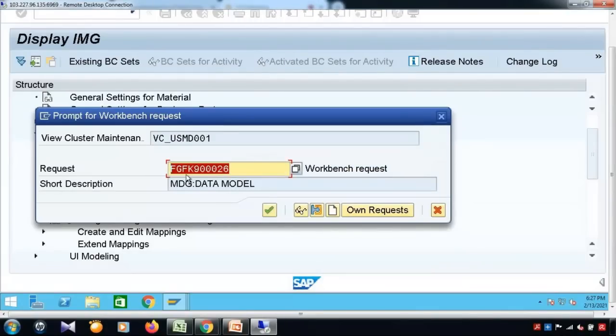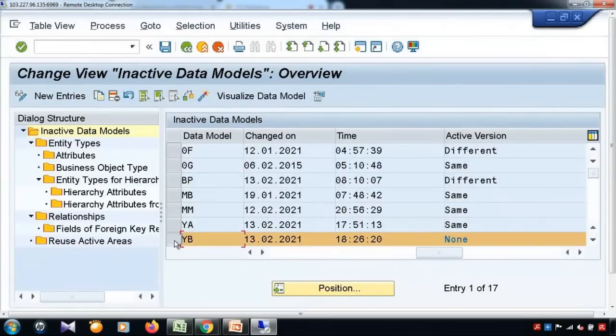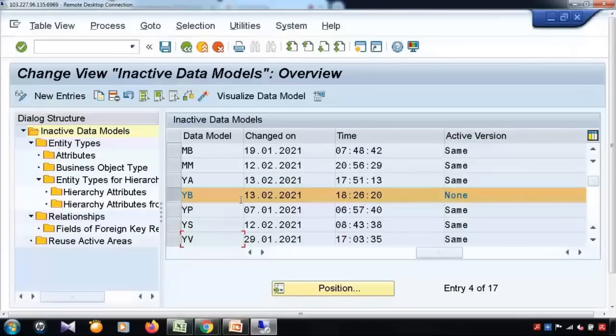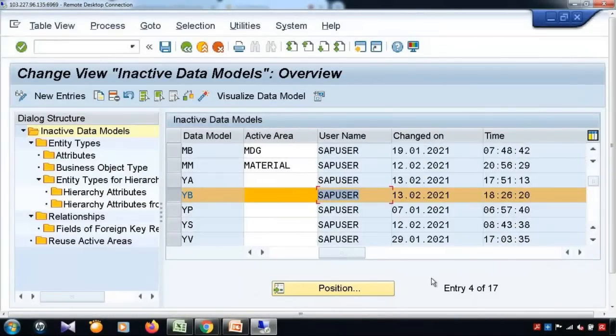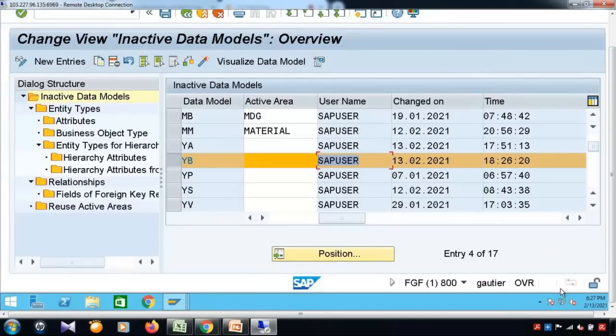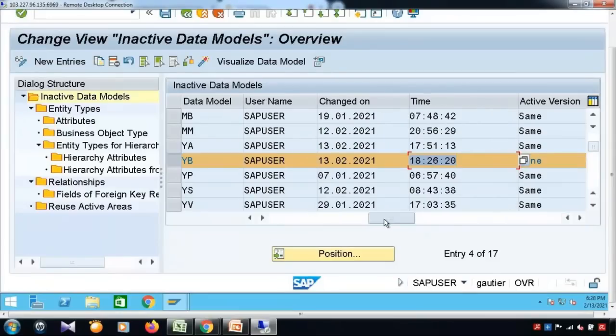This is the number and this is the description, so I'm just saving this detail under that. Go back. Now here you can see the data model name, date, time, and the active version. Of course, you can see the description and the username, which is the username of the system, the SAP user. Then the last modified date and time, and then the active version.